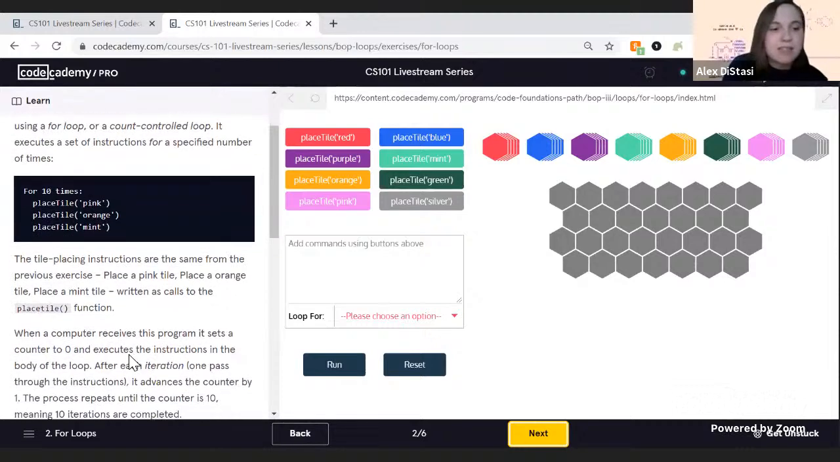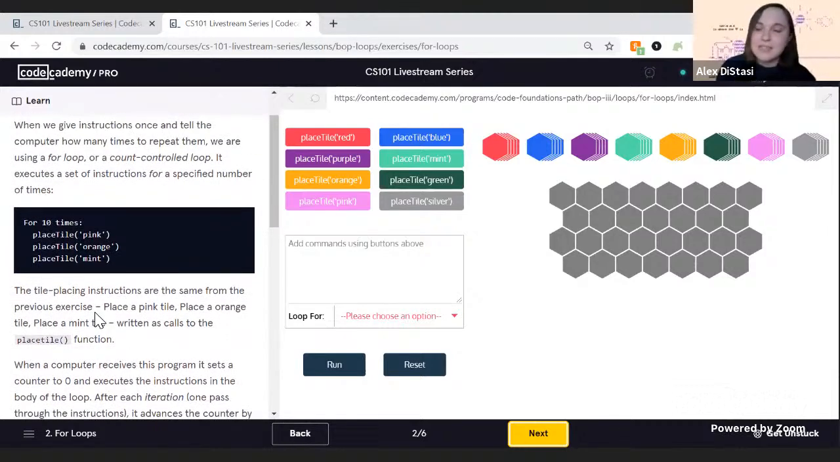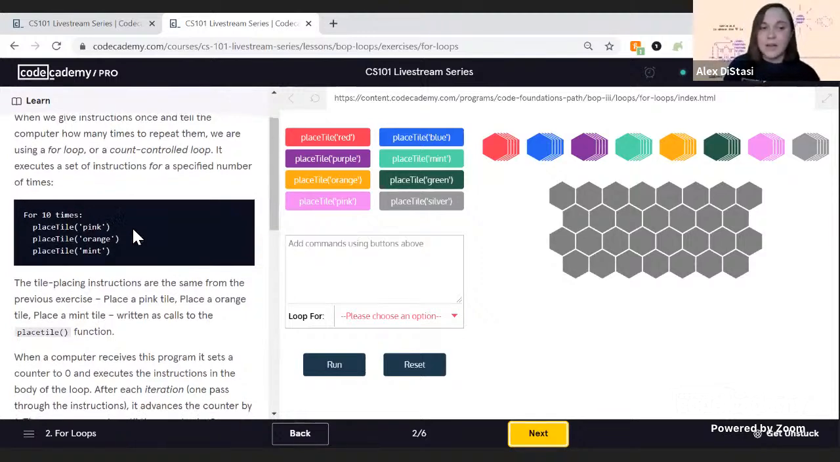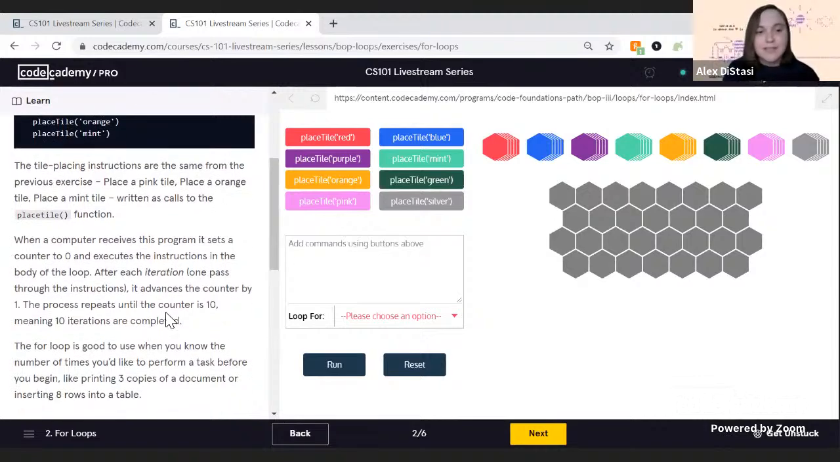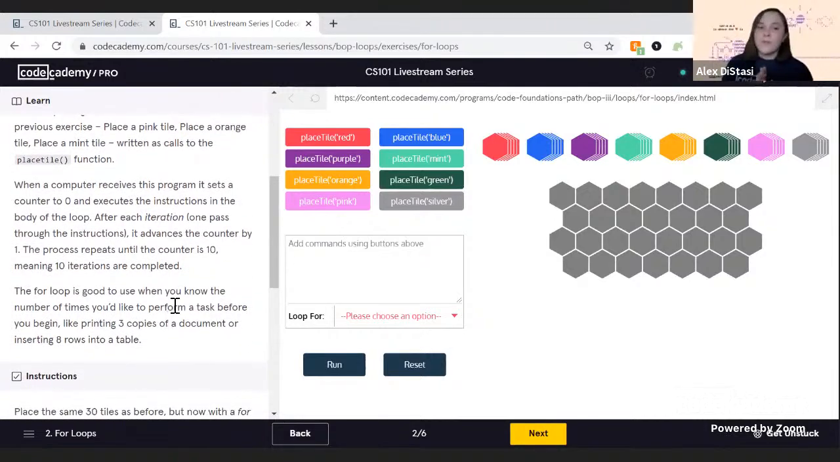So let's take a look at an example over here. We can see it's the same example as we saw before, but instead it says for 10 times, place the pink tile, the orange tile, and the mint. And so you can see it's the same thing over and over. We're still using that place tile function. So when our computer receives this program, we have our counter set to 0, and then it executes the instructions in the body of the loop.